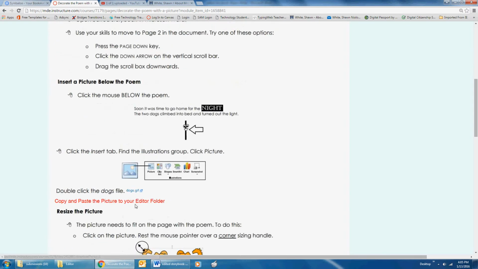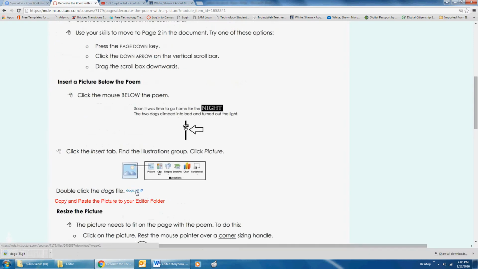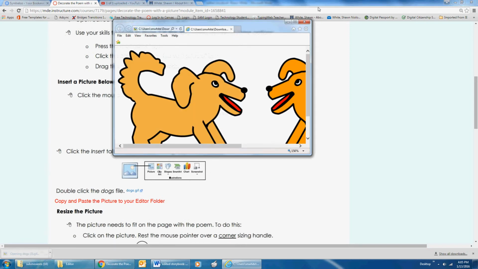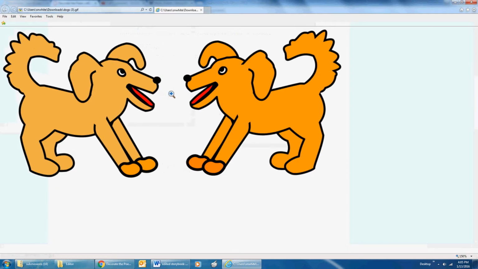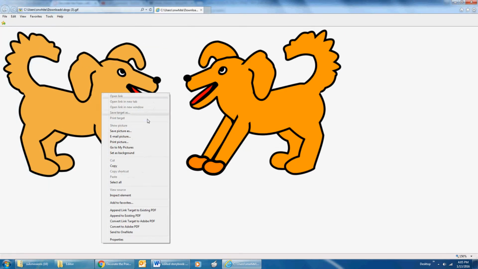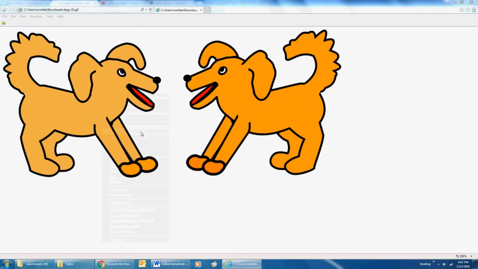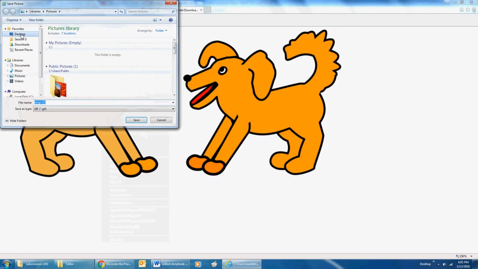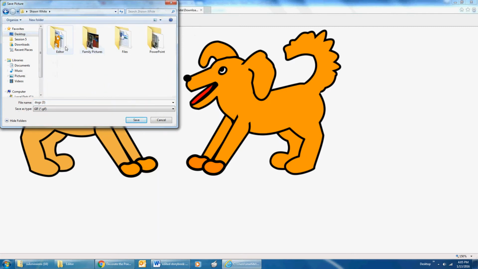So, this picture happens to be a GIF. When you click on it, it's going to open up in a web browser. So, in order to save it, you're going to have to right-click on it. Right-click on the picture of the dog. Save picture as. Go to Desktop, your file folder, the editor folder, and then save.